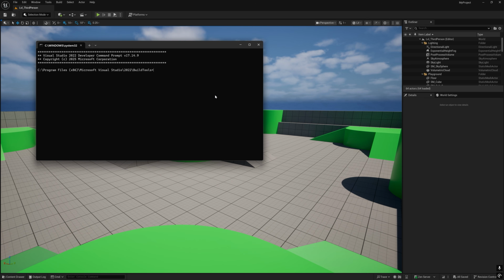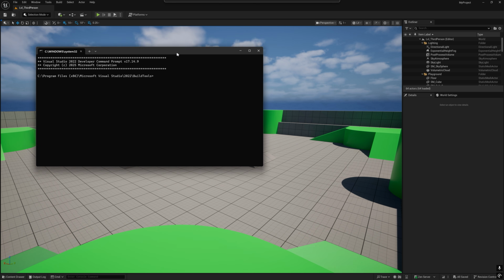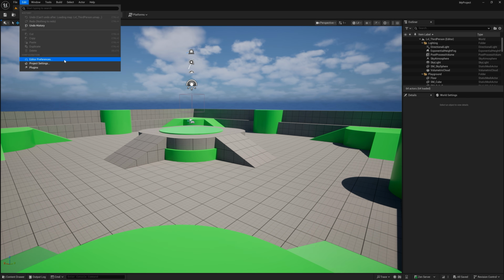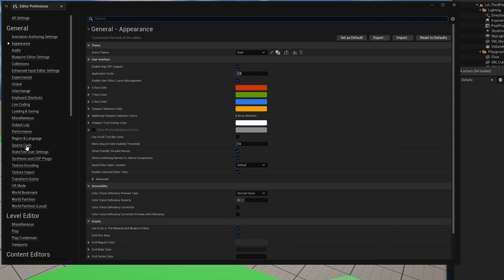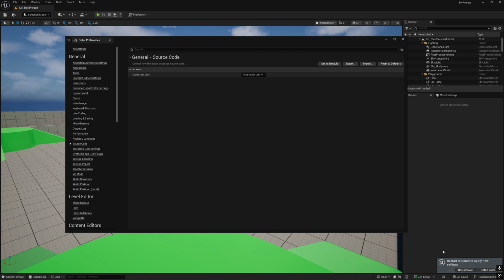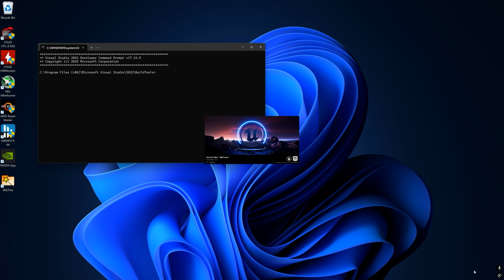The project should have opened up automatically in the Unreal Engine editor and in the default code editor, which as you can see for me is not Visual Studio Code. To fix this, open your project in Unreal Engine, go to Edit, Editor Preferences, and from here, General, Source Code, change the default source code editor to Visual Studio Code. Don't forget to restart the editor to apply the new settings.